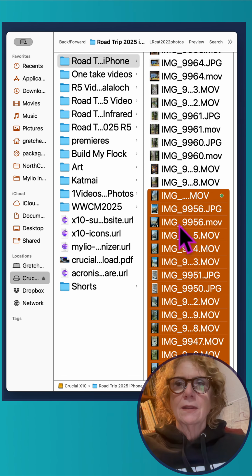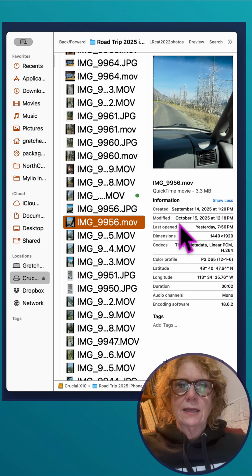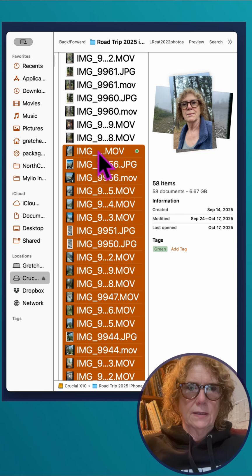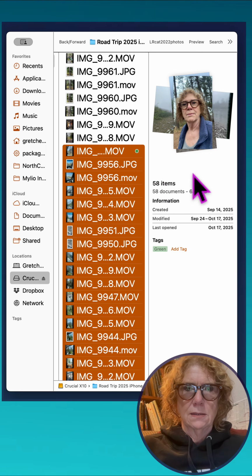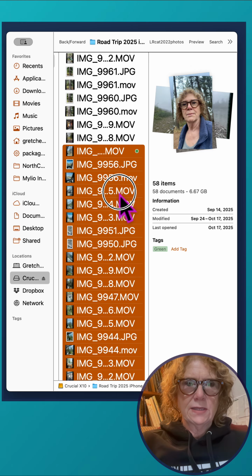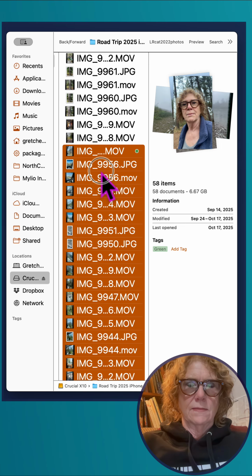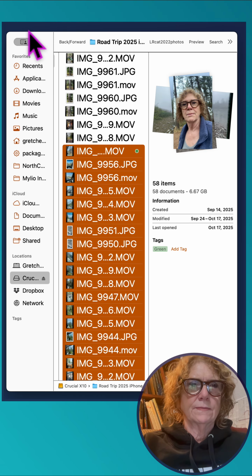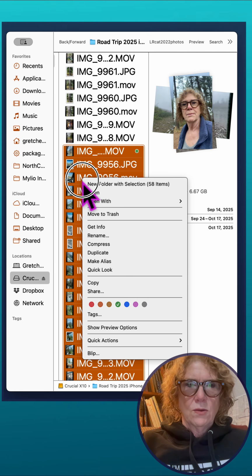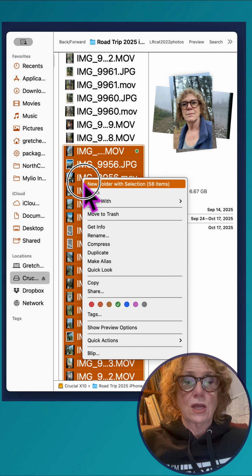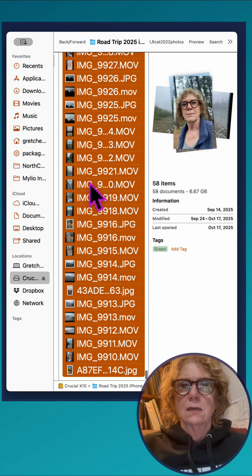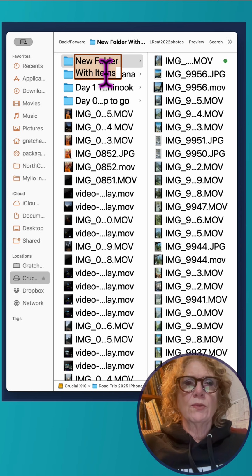Little did I know that if you simply right click, oopsie, come on. All right, try that again. So I've got them right clicked, and I press and hold, and there's a new thing there, it's not new, but it showed up. I just hadn't seen it before. It says new folder with selection, 58 items. I just choose that. And it put them in a new folder with 58 items.